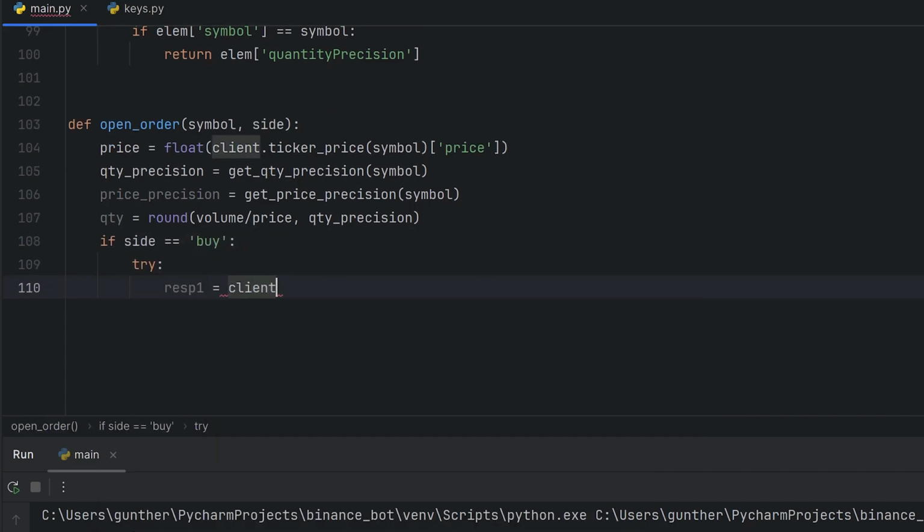The first request is client.new order. And there are some arguments. Symbol is the symbol you want to buy or sell. Side is buy. Type can be limit or market. If you use a limit order, you have to set the price you want to buy the coin at. If you set the market order type, you will just buy at the current market price.